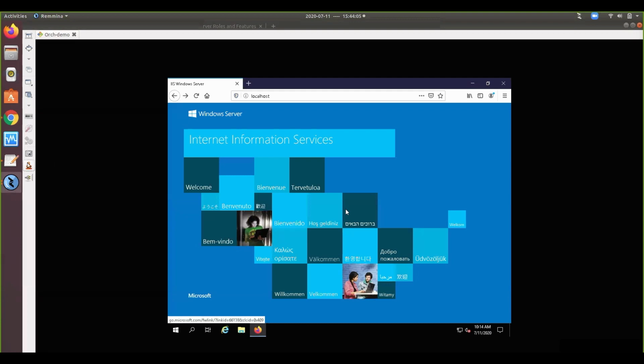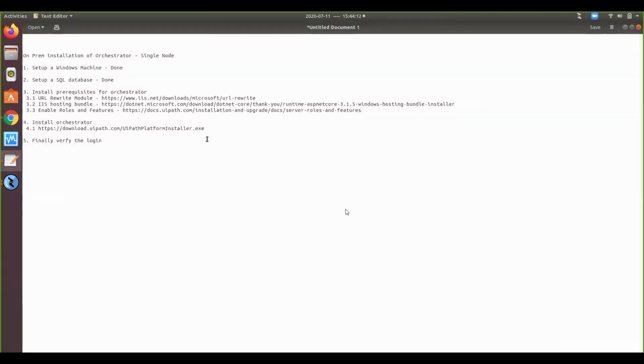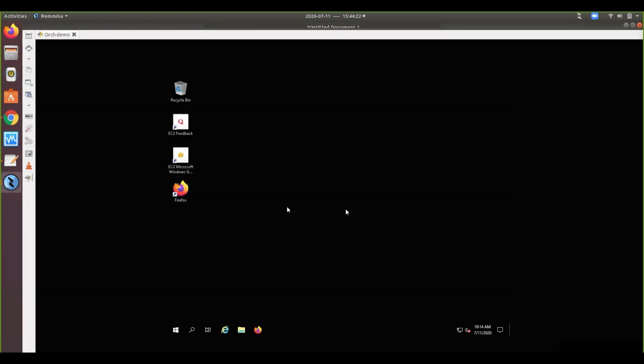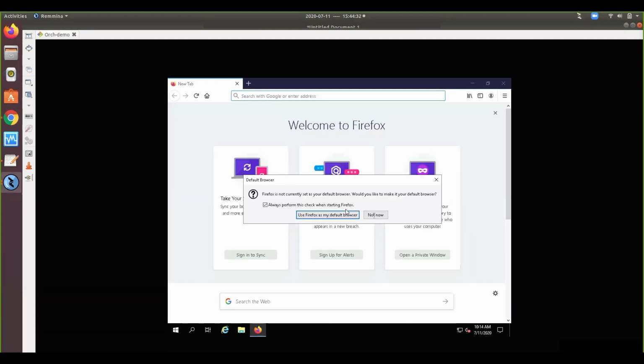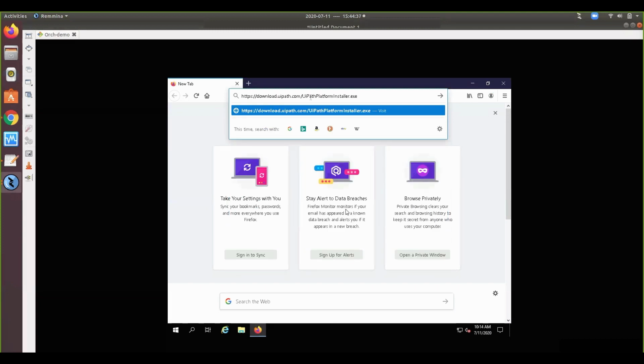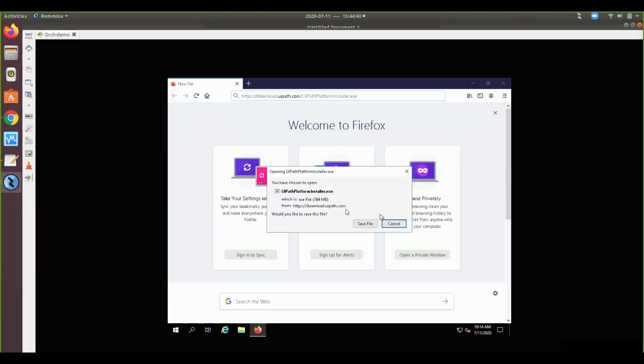Now we will try to download the orchestrator executable file. So this is our orchestrator executable file. You can get it from the UiPath support team according to your environment version. Let us say if you are using version 19 of the environment, then you can get the orchestrator version accordingly. So we'll be downloading the platform installer.exe.